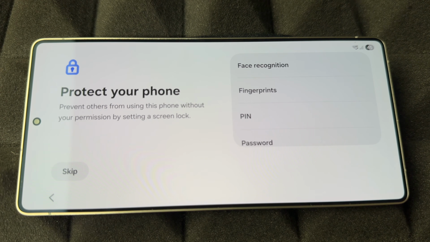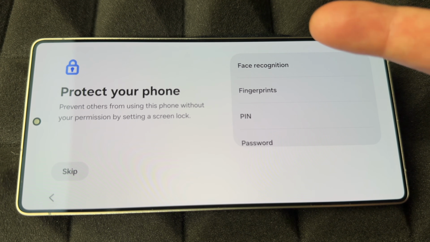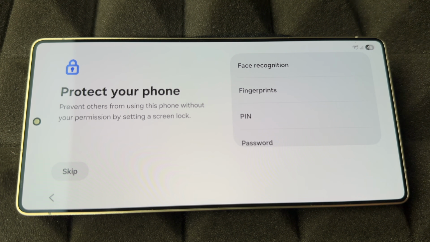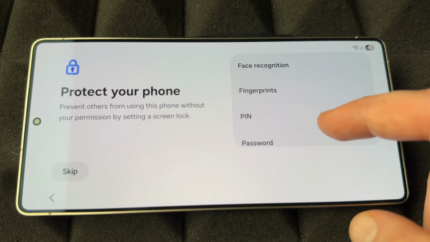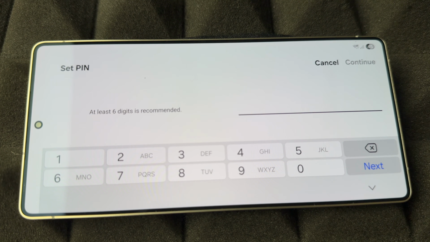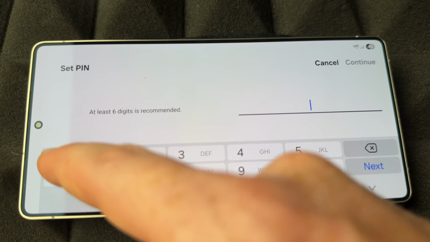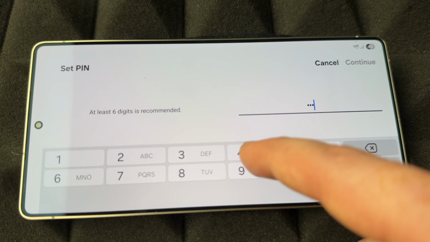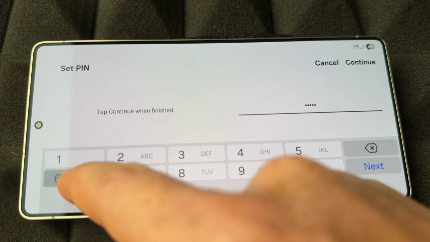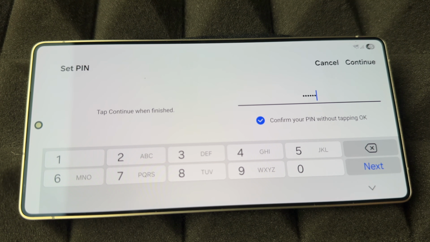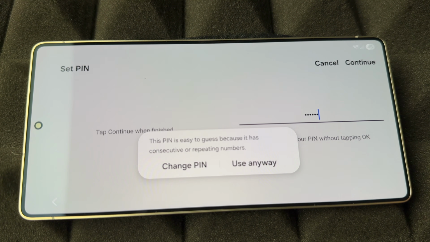Protect your phone. This is actually very important. So we have face recognition, fingerprint, PIN, and password. So we're just gonna go on and choose PIN, for example. And for PIN, it does have to be 6 digits. And I wouldn't choose something like this, 1, 2, 3, 4, 5, and 6. Because that is not good, but you could do that if you wanted to.